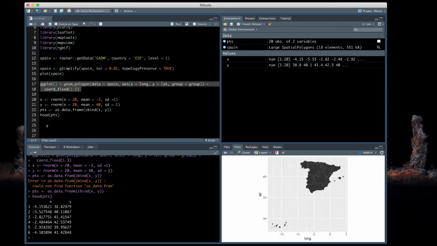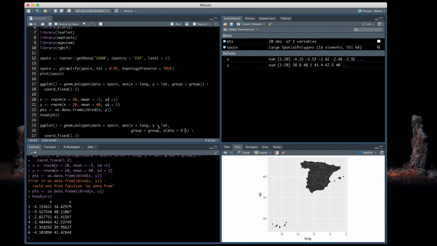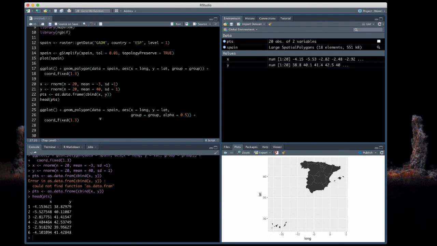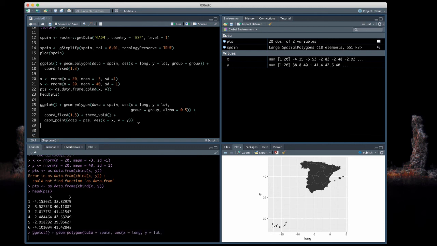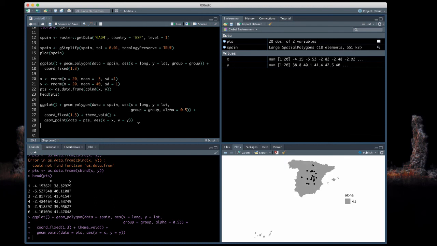We'll just copy and paste, and we'll do some modifications here. Group equals group. We're going to set the alpha here, so that makes it slightly transparent. We're going to set our theme back to void. So we're going to tell it the data for our point layer is the points data frame. Our aesthetics, x equals x, y equals y. This is telling it the x axis is this x column, the y axis is this y column. And there we go. So we've got this little map.